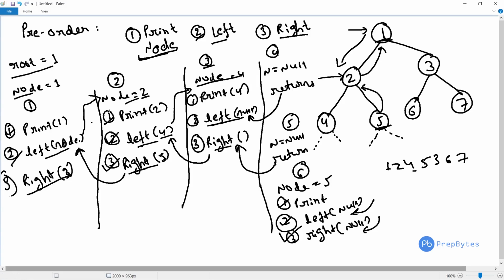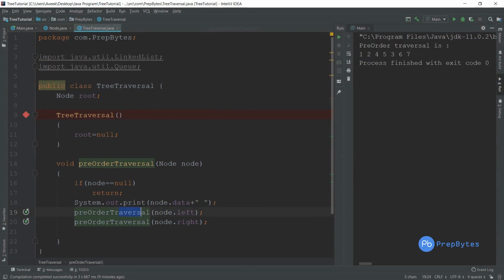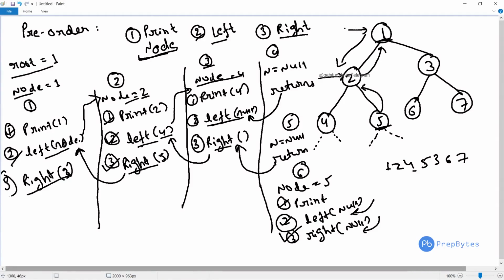When the left function is called, it will pass node.left. So what was node.left for 1? It was 2, so 2 was passed. As you can see, the node value became 2. For 2, when left was passed, node became 4, and when right was passed, node became 5. So 2's right is 5, and 2's left is 4.